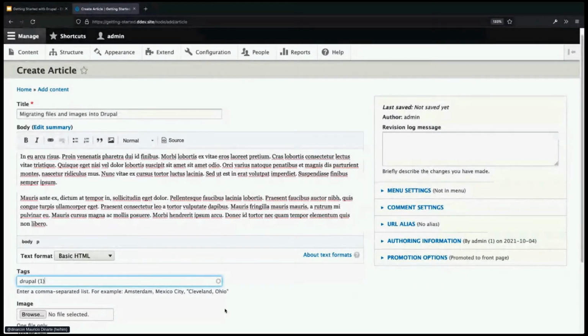If I want to create another tag, remember that it was migrations. I add that and select it from the dropdown, and I have a second option there. But this is also about files, and this is also about images. So I can keep adding tags as much as I want.